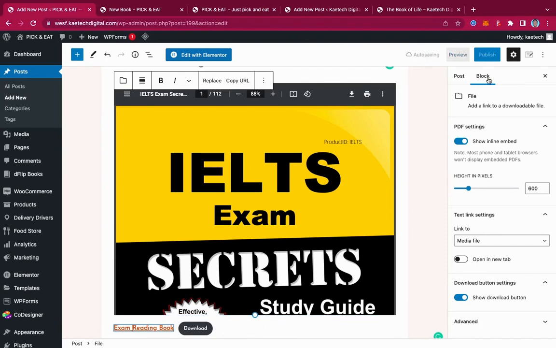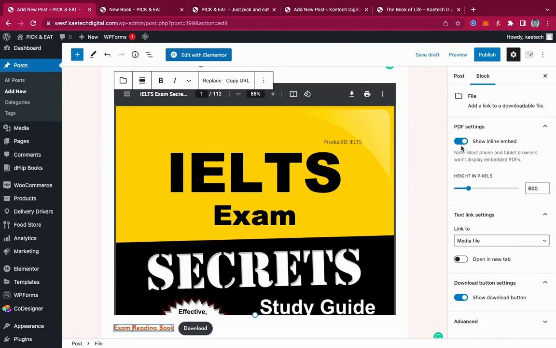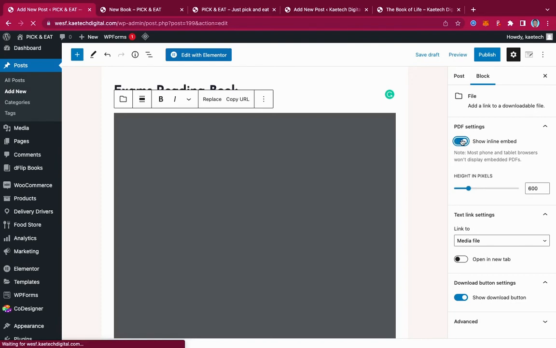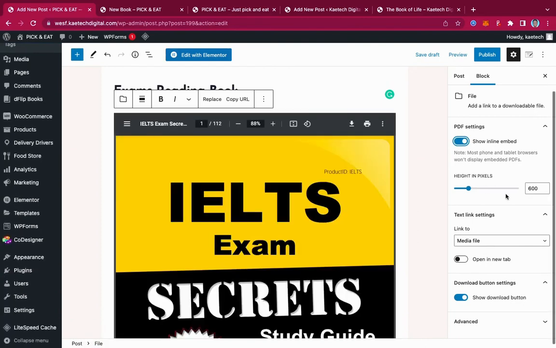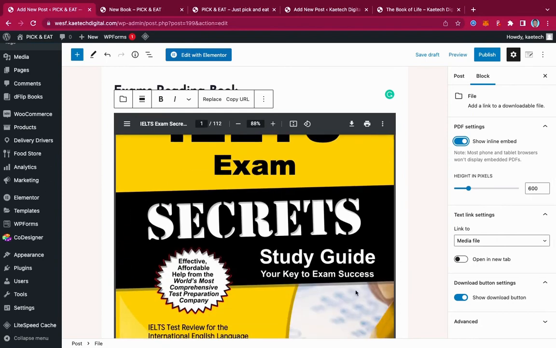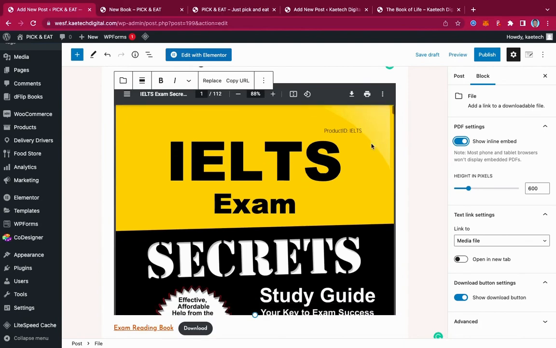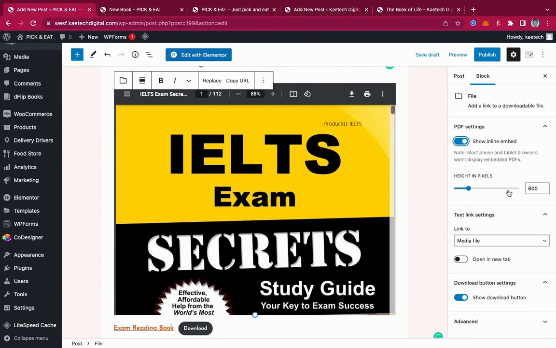Now if you go to the block over here, you can check out the settings for the PDF. It says show PDF, show inline embed. You can decide to show it or disable it. If you don't want to show it, you can disable it. If you want to show it, you can show it. And then the height in pixels: what is the height that you want to give it? This one says 600.